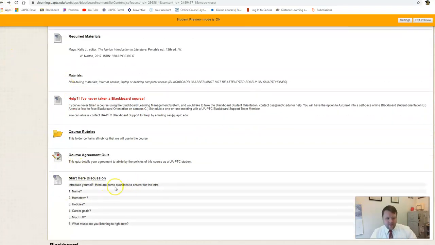Then, at the very bottom of the page, you have two assignments to start off with, okay? The first one is your course agreement quiz, and that's all it is. You can take it as many times as you need. Get in there, say you agree to the syllabus policies, put your information in there, push submit and get some points. The Start Here discussion, we will be doing discussion posts and discussions with each other pretty much every week.